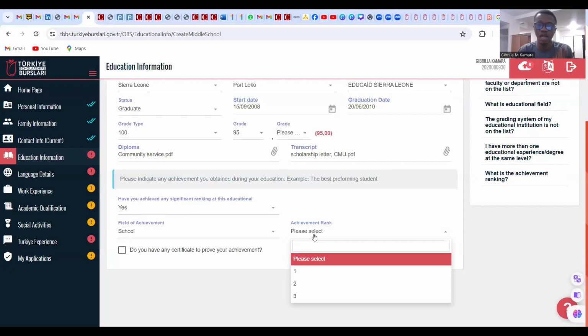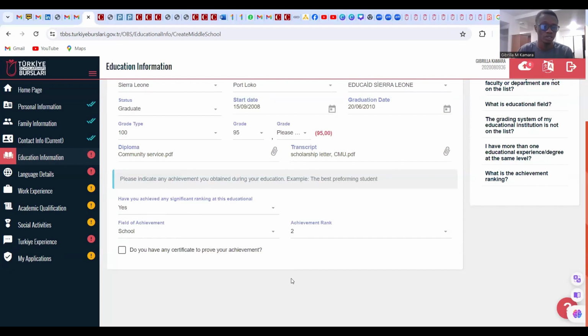So achievement, rank second, or something like that. Do you have any certificate to prove this one? If you have, you can put that, okay? So I'll just write this one, I'll just indicate.